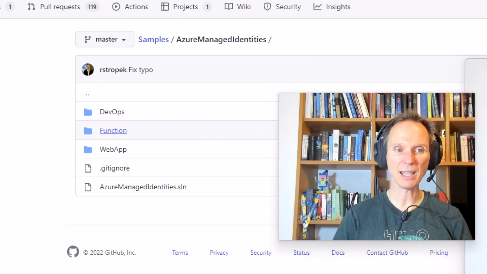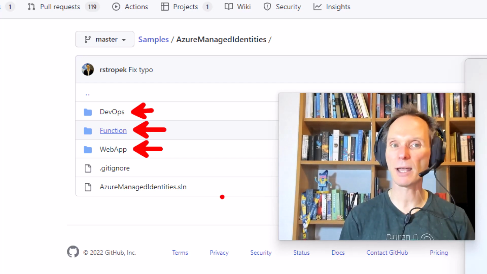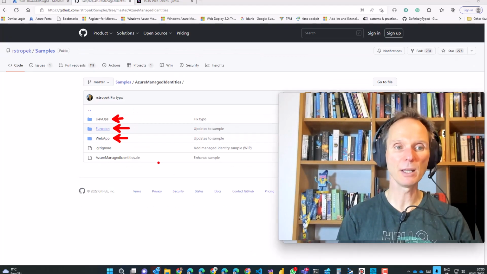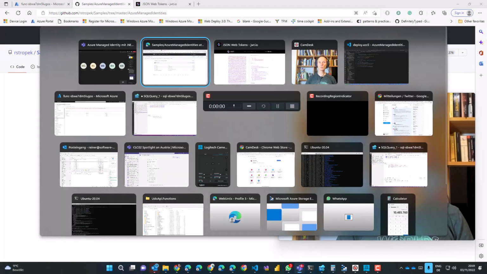Here in the DevOps area, you see all the Bicep stuff and this thing. Here you see the web API. Here you see the backend function, and that's essentially it. That is how you can run this sample and play with it. This is what I promised you.